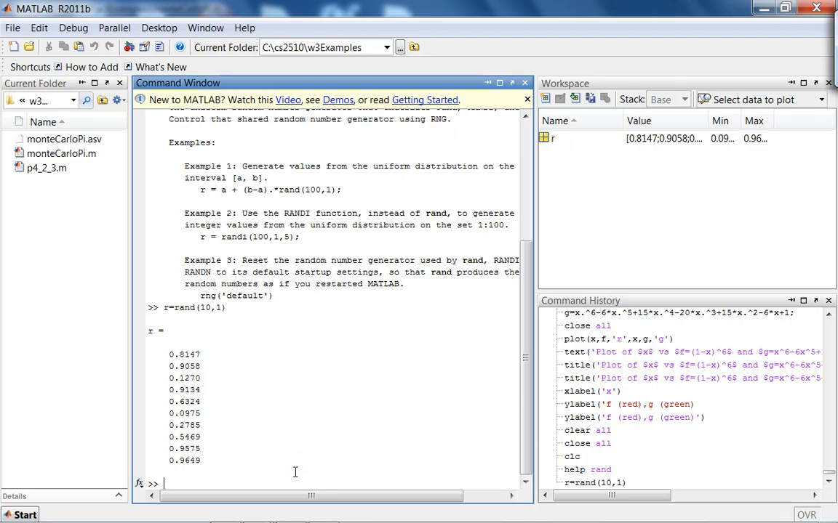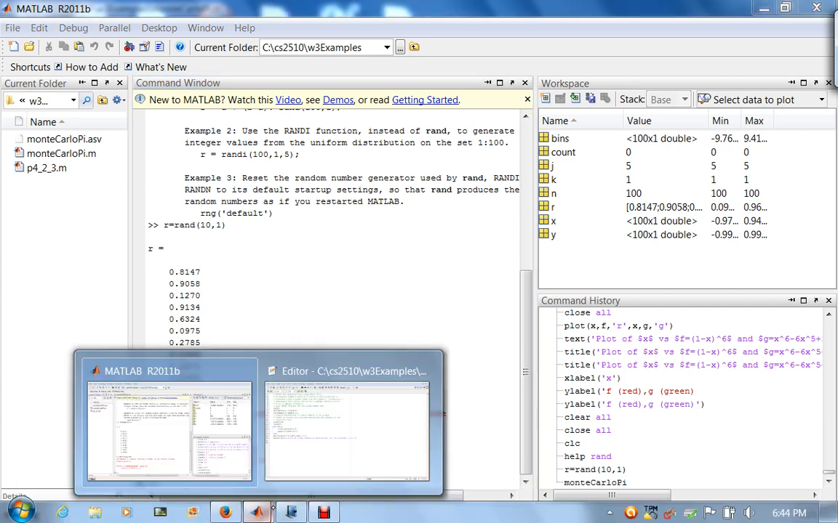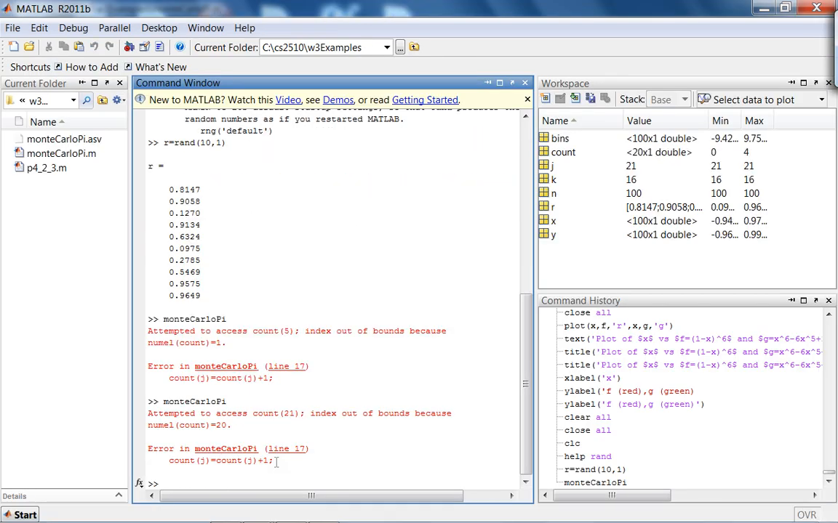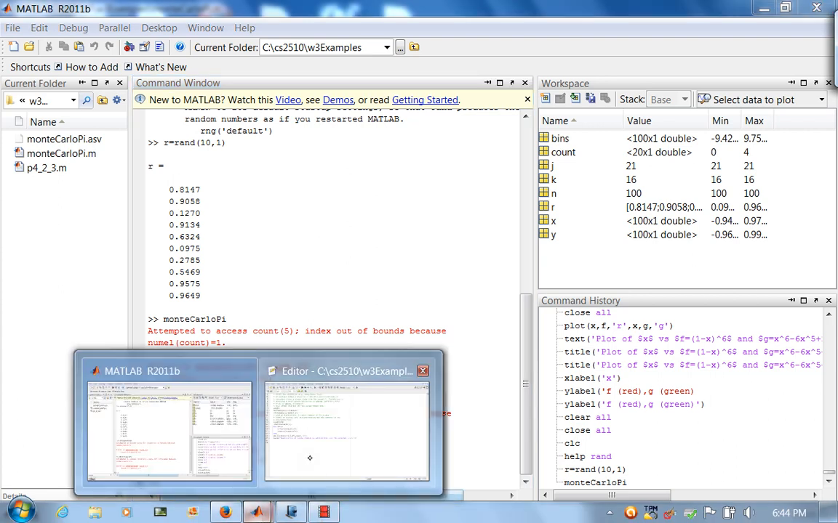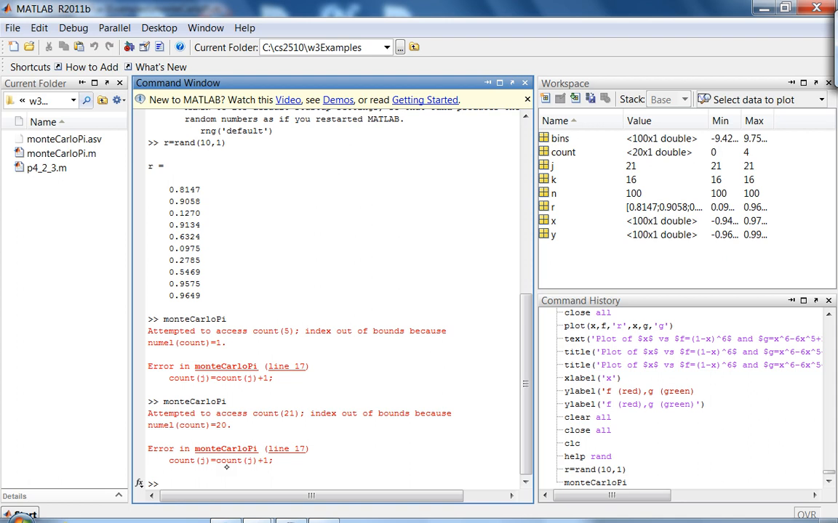Let's go back in here. Let's do Monte Carlo Pi. Unable to access index out of bounds because number of elements in count is 1. Why is that? Let's see. Count. Oh! Sorry. So this should be zeros. One, okay, so there. That should do that, because count is an array. Count equals 20. Ah, the dreaded off by one error. Okay. Since I'm using the ceiling function, 10 should do here. I'm good at making these errors.